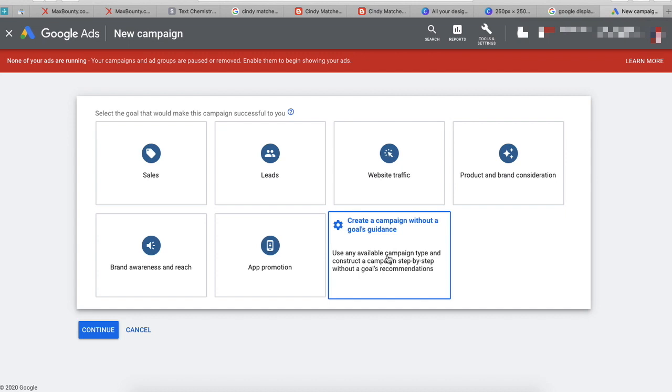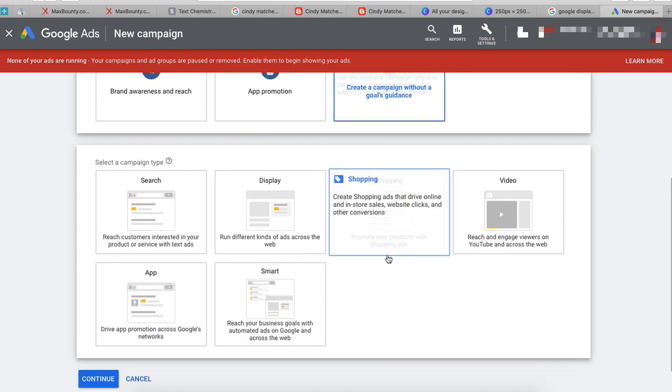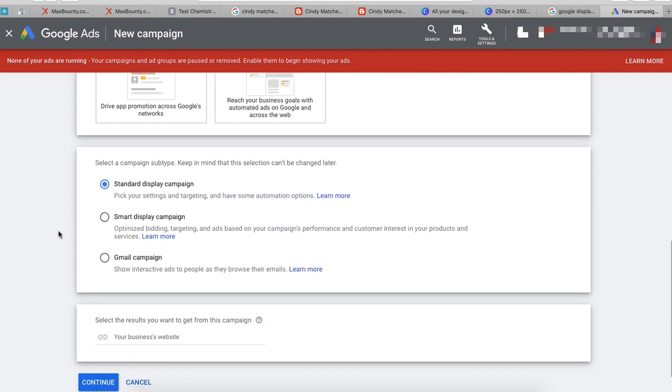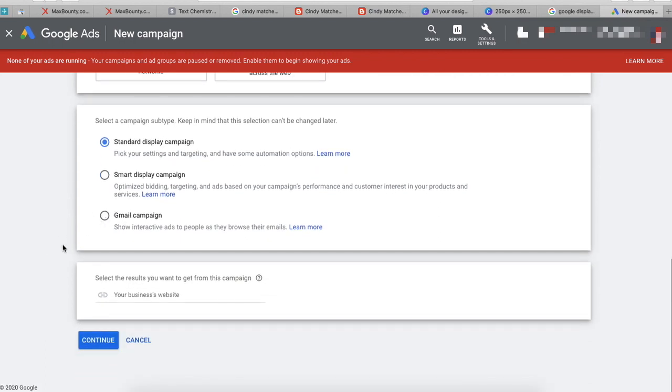We're gonna create a campaign without the guidance. We're gonna use display. We're going to use the standard display campaign. You can also do Gmail as well. If you have a website, you can put it here, and it's going to give you more ideas. We're going to click continue.